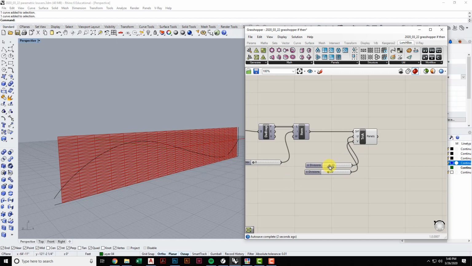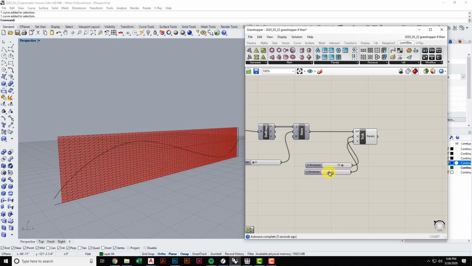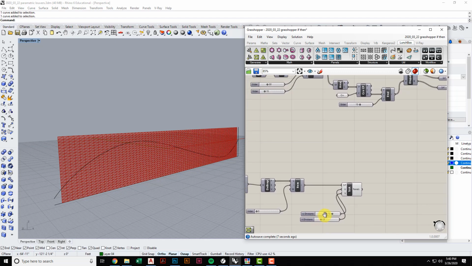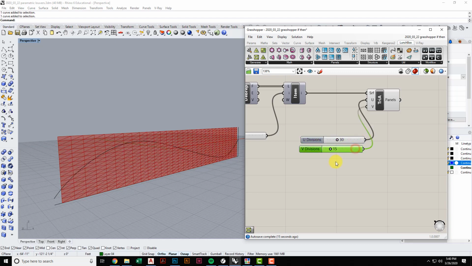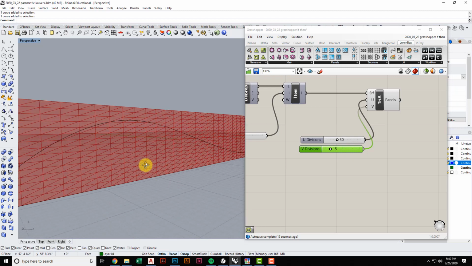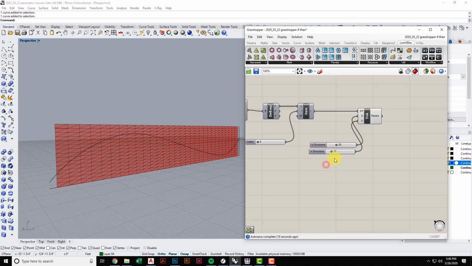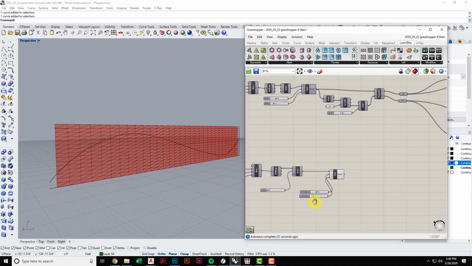So I can start to play with the breakdown of scale of these triangles as tiny as I want. Be careful not to make them too big so I don't crash my computer. For this, I'm going to set my U to 30 and my V to 15. Just for a nice clean scale. It'll be big enough to see what we're doing, but not too big where it's too much data.